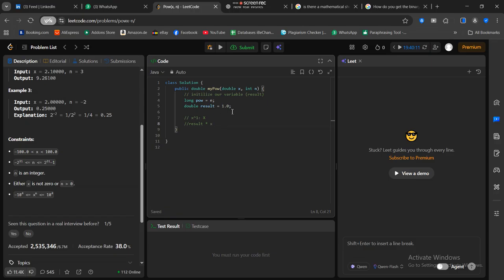So that's why we initialize result to 1, because then the first time, result is 1 times x, which will give you x, right? So result will now be x, and then the next time, result, which is x, times x will now give you x to the power 2, which is x squared, and so on and so forth. So in order to do that, we need to initialize that.